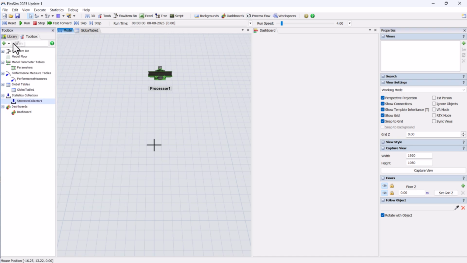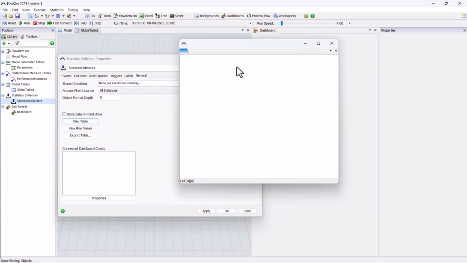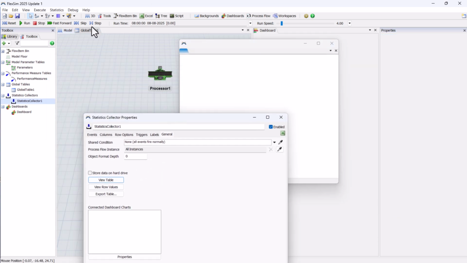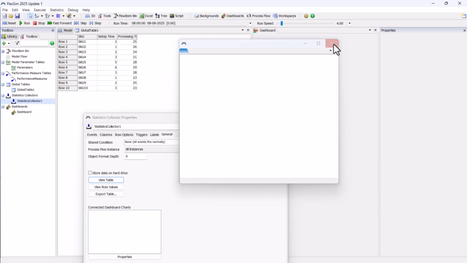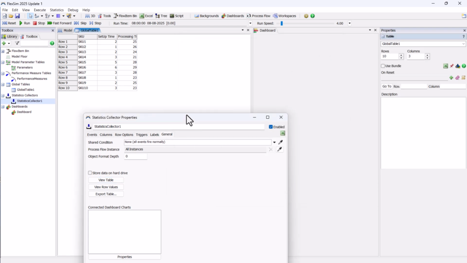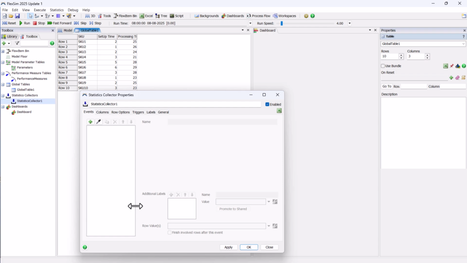The Statistic Collector is primarily a table that records data from the model, so it is similar to a global table. Think of it this way. Global tables are usually used to store input data, the information your model needs to operate. Statistic collectors are used to record output data, information about your model's behavior while it's running. So, you can think of global tables as input tables and statistic collectors as output tables.